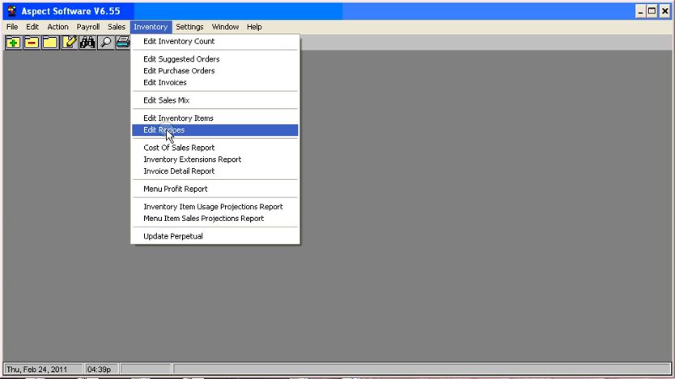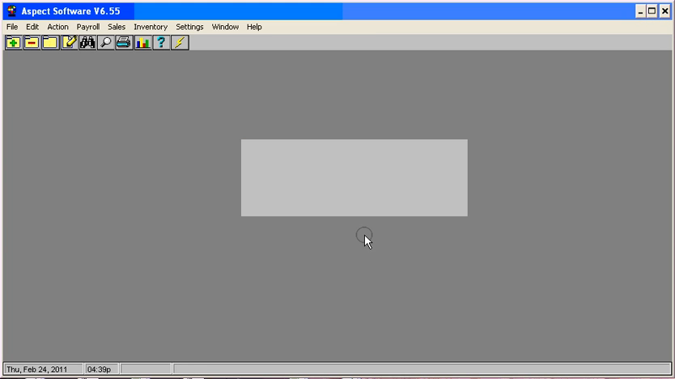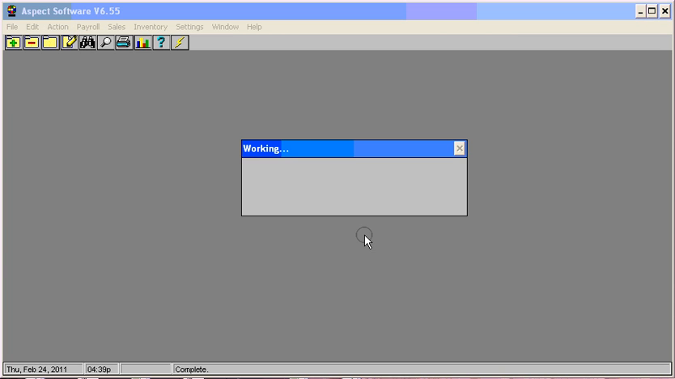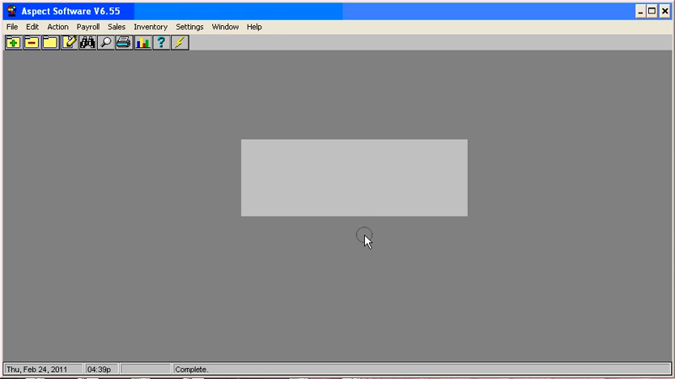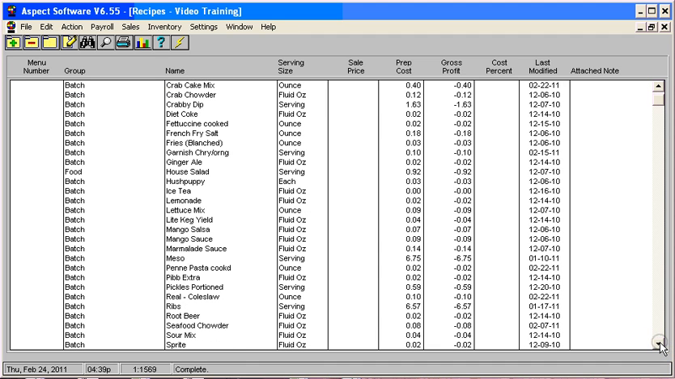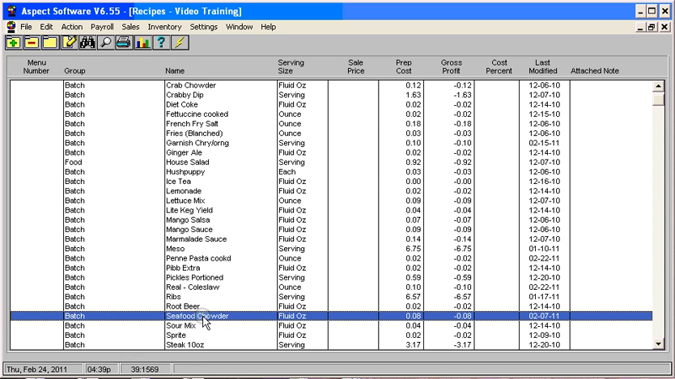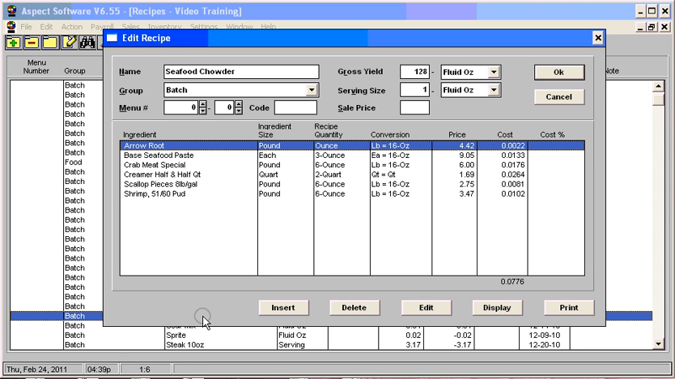To get started, you can go to Inventory, Edit Recipes, and this will allow you to load up your recipe database. Now, to get started with your batch recipes, as I said, you can see here there's already been a group called Batch which organizes these. And what you're trying to do is create a batch recipe that will allow you to add a number of ingredients into one prepped product. For example, here you can see seafood chowder.